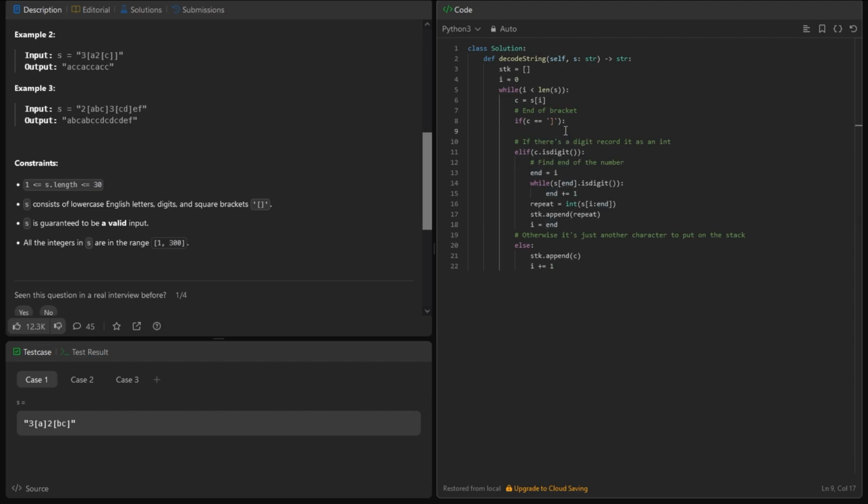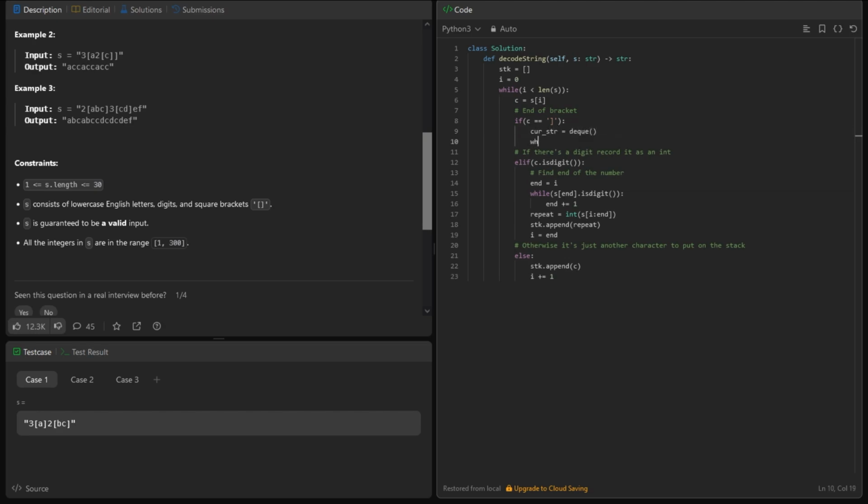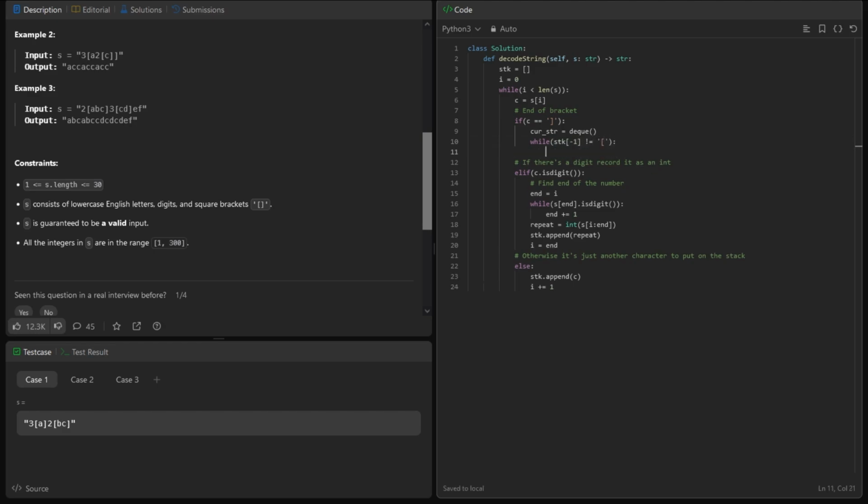Now here's the hard part, the end bracket. We need to pop everything off until we get the amount of times we need to repeat. So what I'm going to do to record what we're popping off is I'm actually going to use a deque. This is because I don't want to use strings because they're immutable. So curString is equal to deque. And while the top of the stack is not the opening bracket that we're looking for, we're going to keep popping and adding that to the current string that we're building up.